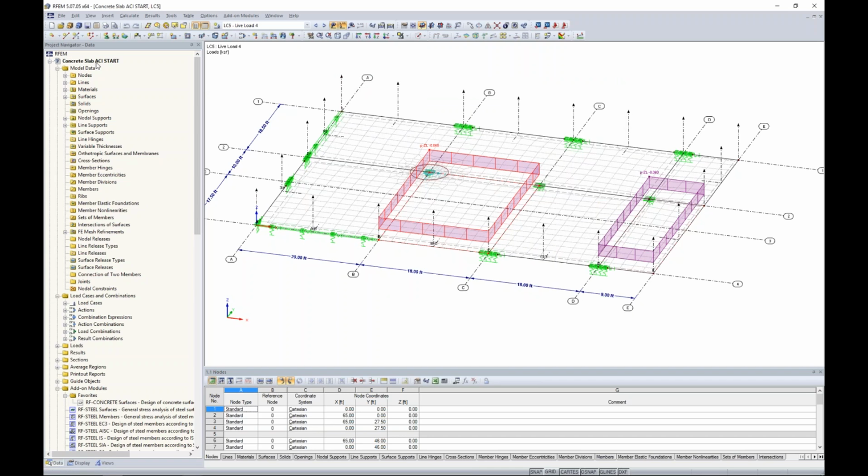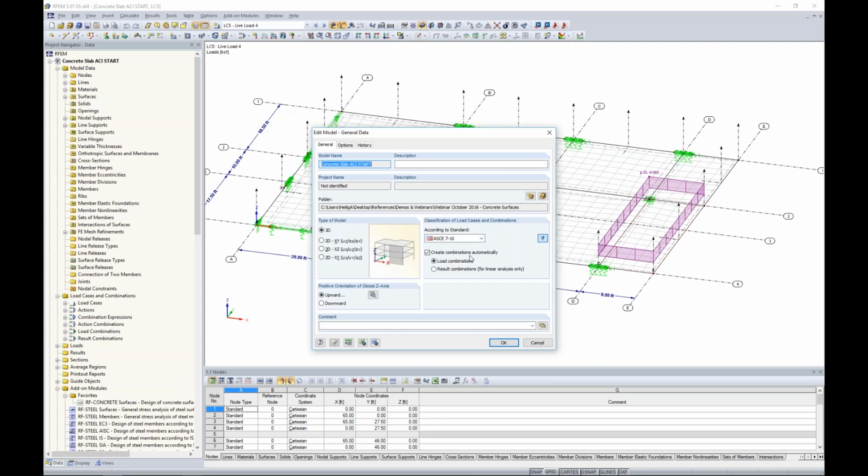And lastly, if we go to start a new model, or once I've created it, I can right-click on my model name and go into my general data. The program asks us if we want to consider load cases and combinations according to a specific standard. We can automatically create these load combinations. We have the ASCE codes, the IBC codes, we have Canadian codes, as well as many other international codes. I have this checkbox checked on to create these load combinations automatically according to ASCE 7. You can always turn this off and create your own manual load combinations, or you can do both.